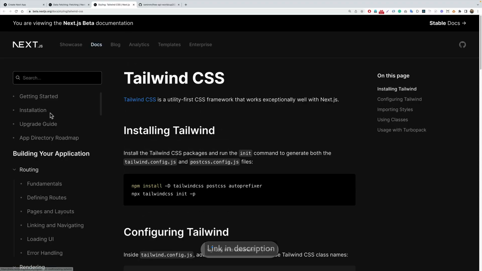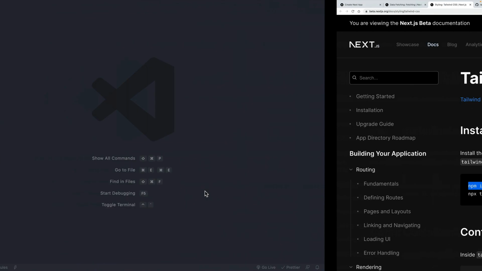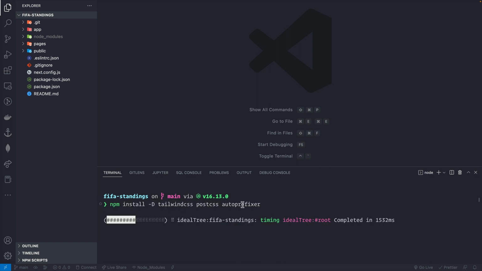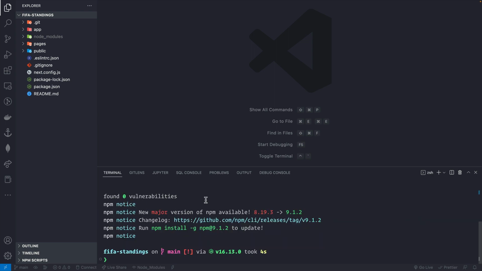If you go to this link here, and I'll provide this link in the description below, it tells us how to set up Tailwind CSS. What I'm going to do is simply copy a couple of commands on this page into our application. Let's open a terminal here and paste it here. Basically we need to install Tailwind CSS, PostCSS, and Autoprefixer to get Tailwind set up and running.